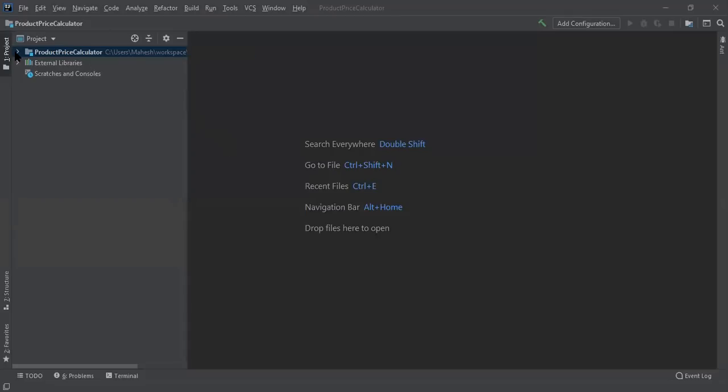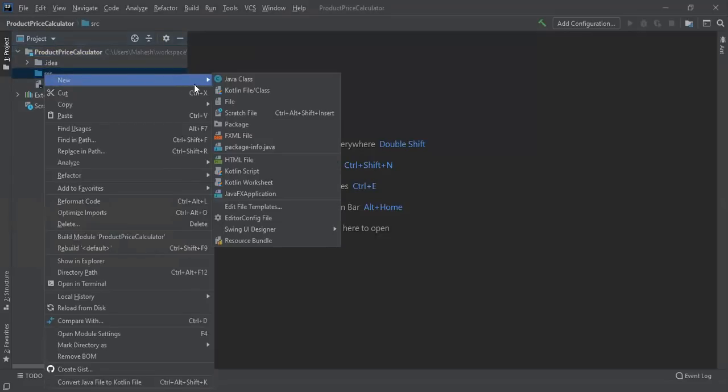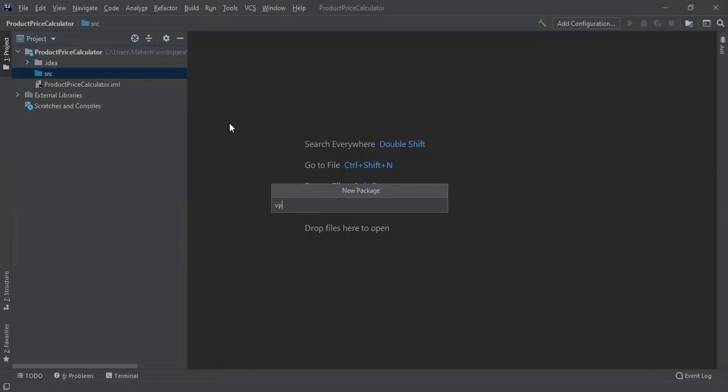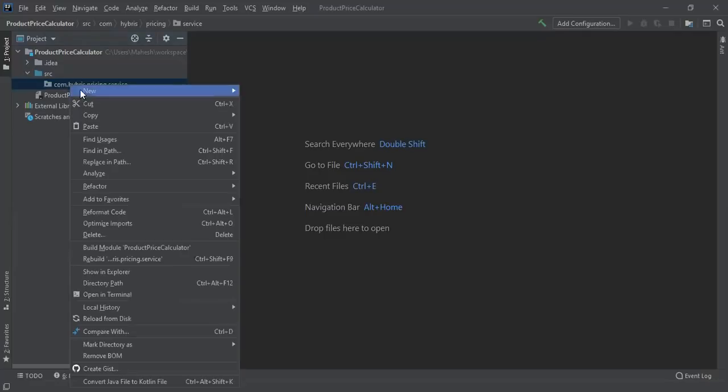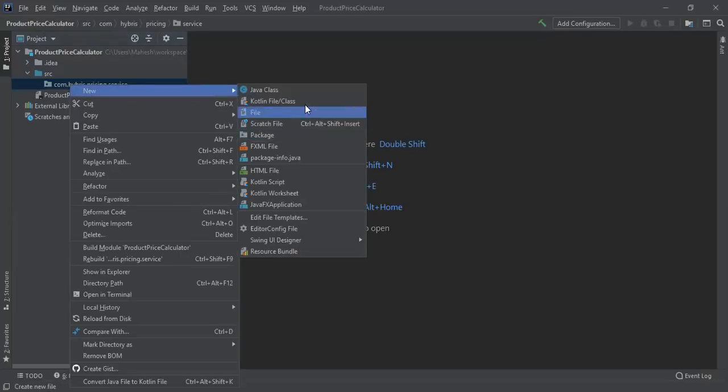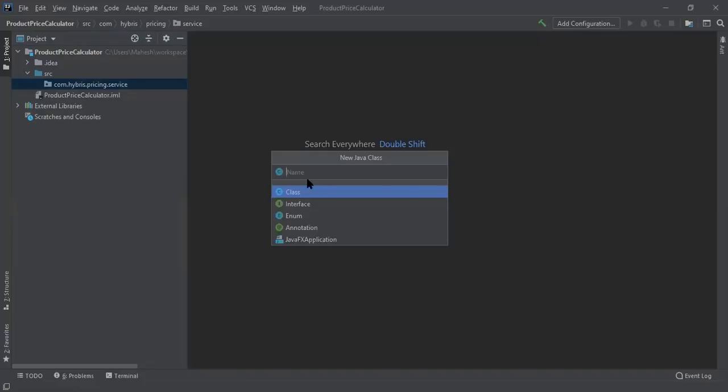So let's create a new package. Let's name it pricing.service. Create a new Java class. I'm using IntelliJ. If you're using Eclipse, please do so.